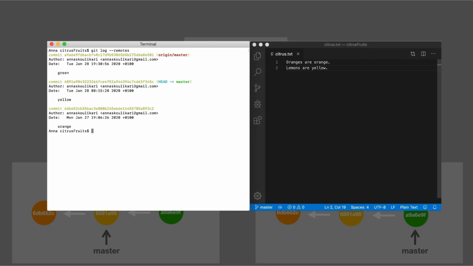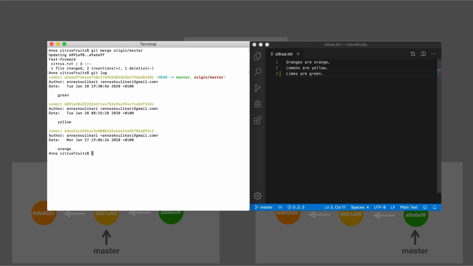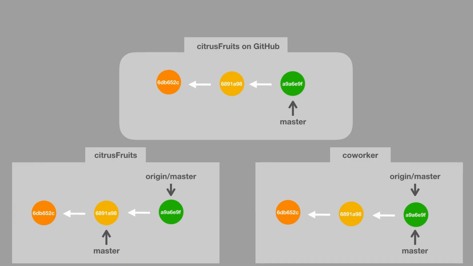We do a quick git log again, we can see where our branches point to. And now if we type in git merge and pass in the name of the remote tracking branch, origin/master, now if we do another git log, we can see that both our master branch and our remote tracking branch point to the green commit. And if we look to the right, we can see that we have the updated file, the file that was in the green commit, in our editor. So now our master branch also points to the green commit.